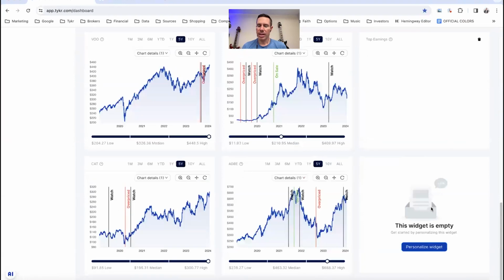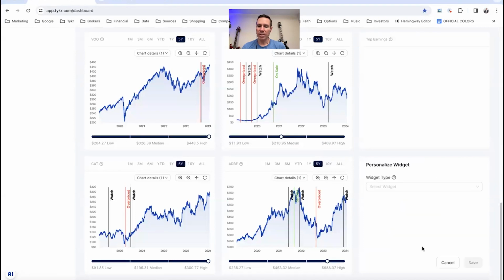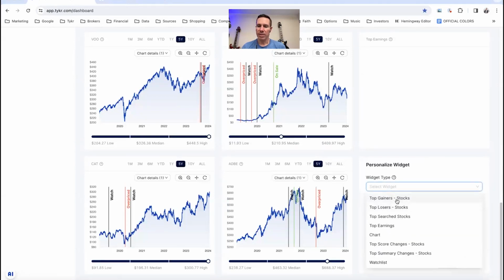You can see it'll bring you down to where your starting point is. I've got a lot of widgets on my dashboard, but you can personalize it. So click that button and you can see the options here. So you can see top gainers, top losers, top search stocks, top earnings. You can add a chart for any stock you'd like. We'll do that in a second. Top score changes, top summary changes, and a watch list to any of your specific watch lists.